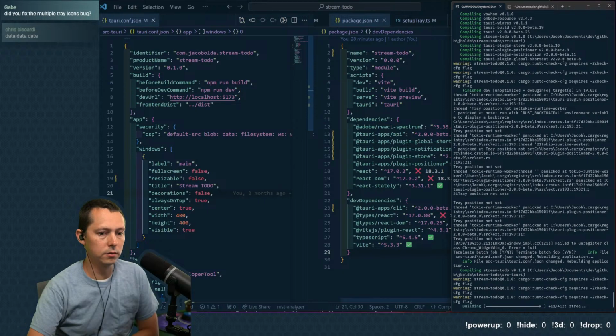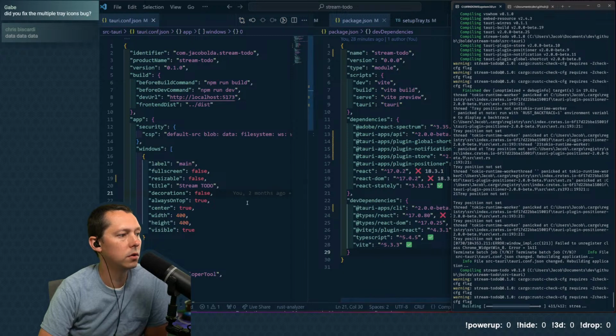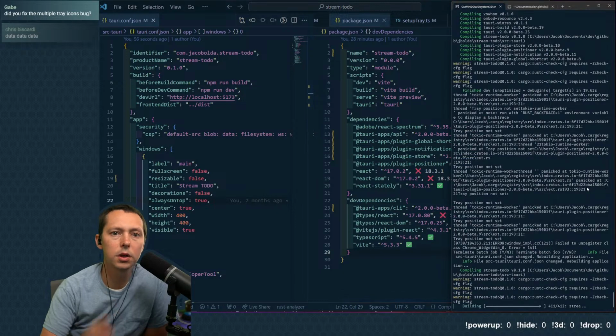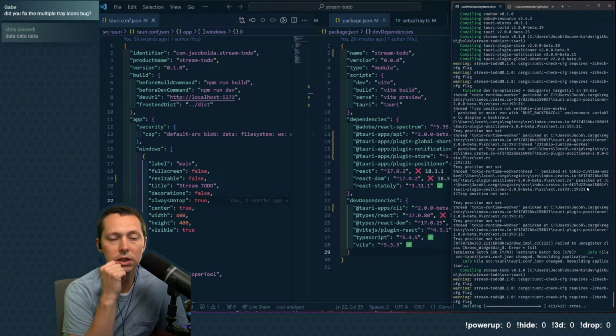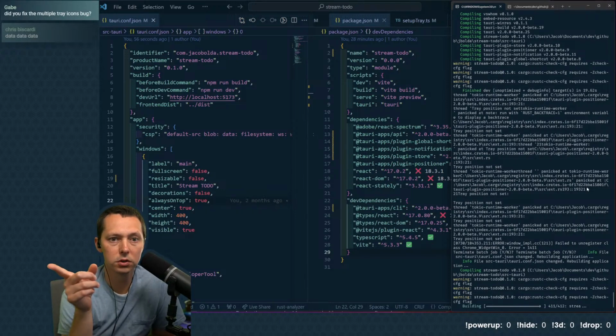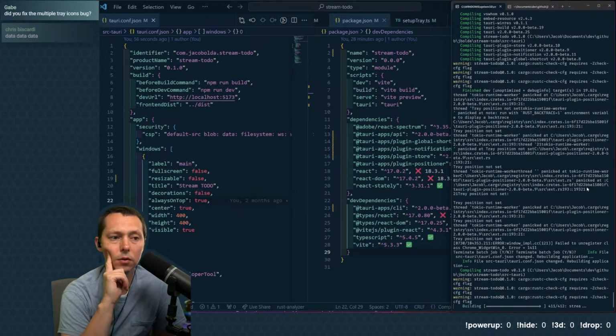So if this doesn't work, why are we taking so long to build? If this doesn't work, then I'll have to deal with it outside of this. And then there's a couple of things. So Gabe, that multiple tray icons issue, I'll probably fix it first in that template. And I think I also didn't commit stuff from the previous stream.